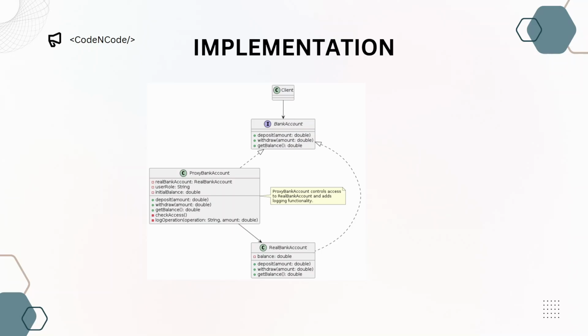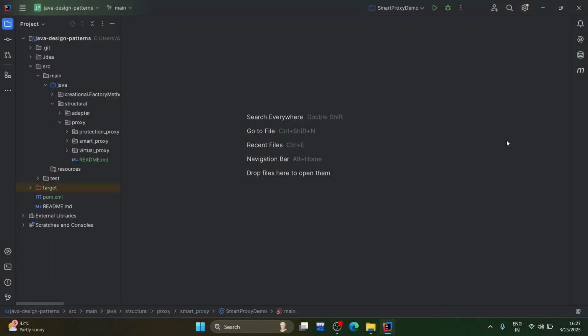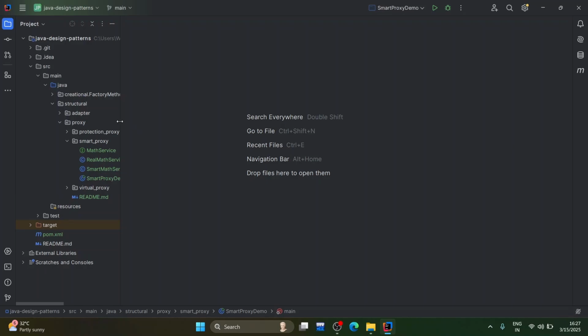All right, so let's see how you implement the proxy pattern. Let's take a look at the implementation of the proxy design pattern. So let's start with the smart proxy. The smart proxy is when you want to access an actual object, you can add a proxy in between to add some extra tasks, right? Like caching, logging, things like that, right?